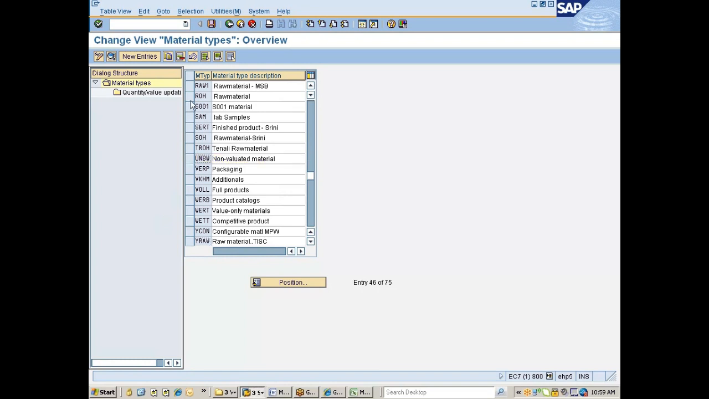Okay, apart from that, you already know raw material. A raw material is one which is procured from external sources and suppliers. Okay, so that's how you will be working with various material types.